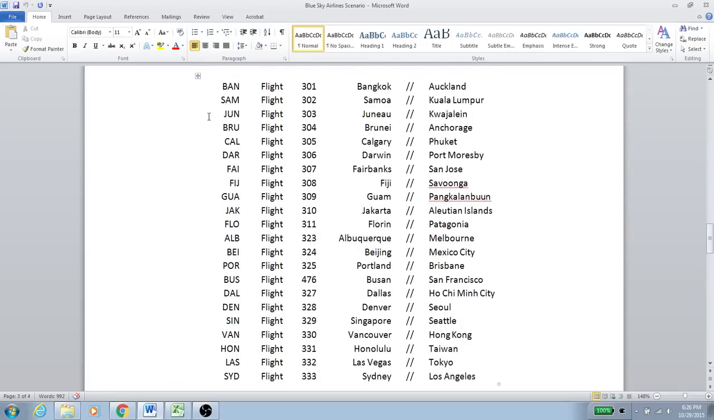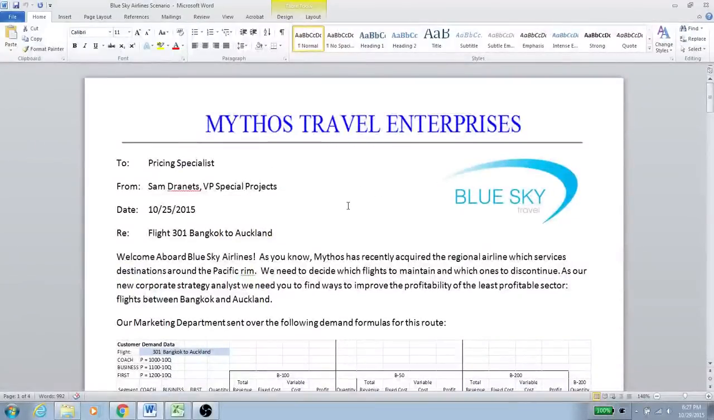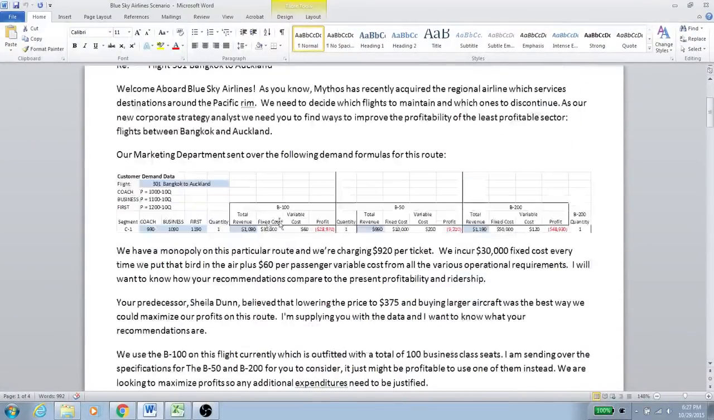onto Blackboard, find your name next to this list of flights. I found my name next to the one that said Sydney, Los Angeles, so I opened up the Sydney Flight 333, Sydney to Los Angeles, and that gave me this memo from Mythos Travel. And I'm concentrating on this part right here.